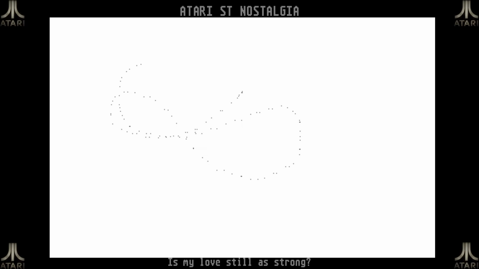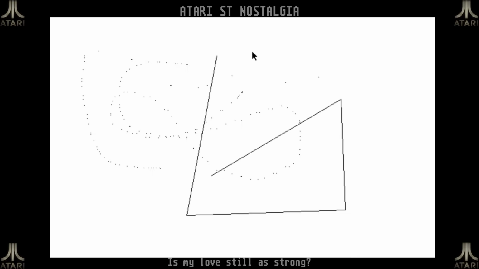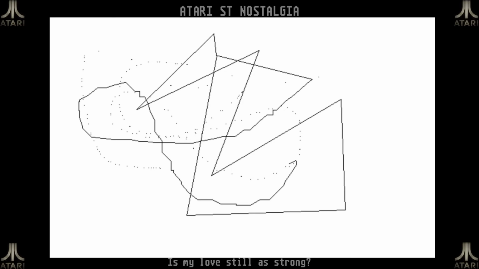Now it's working. See, it's drawing a dot at the position of my mouse when I press the left mouse button. And it will draw a straight line from the last position to my current position when I press the right mouse button, which I can use to draw lines. Now many of you will recognize this kind of drawing from many drawing programs they must have tried on the Atari ST.